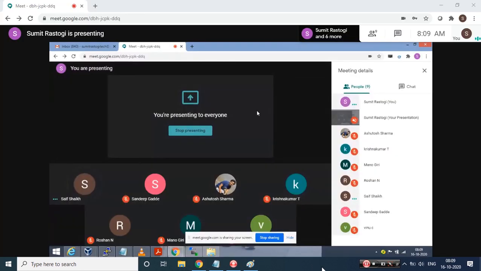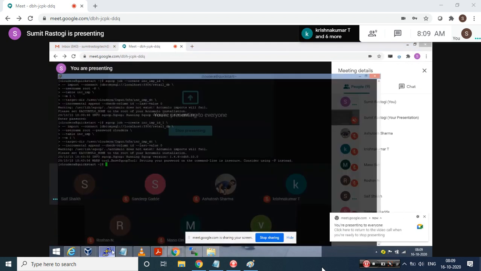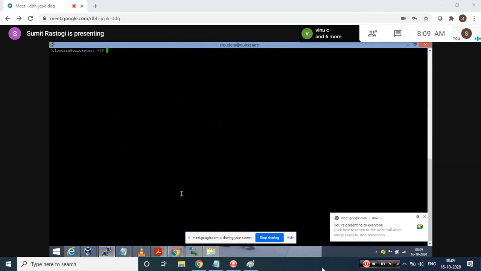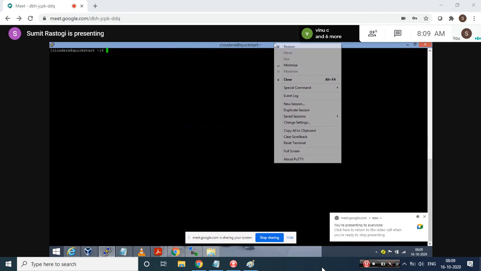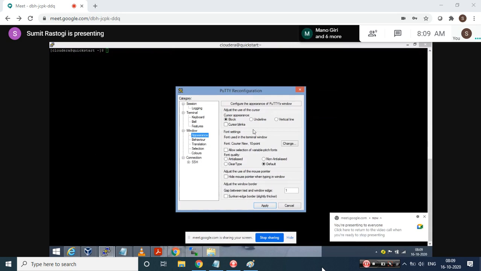Now can you open your edge node or putty? Yeah, beautiful. Is it possible to increase the font size? Can you just click on, yeah, thank you so much. Change settings, increase the font size to, let's say, 12 or 14, so that other people are able to see, and let's have a smooth experience.